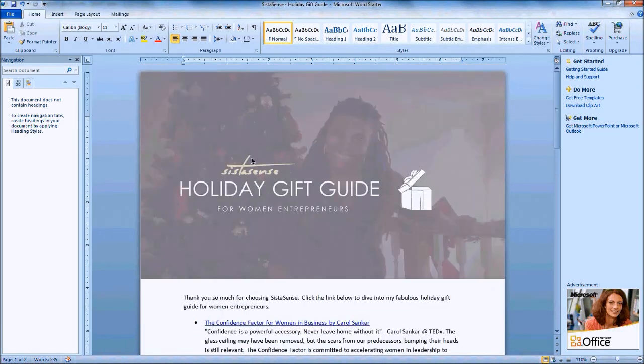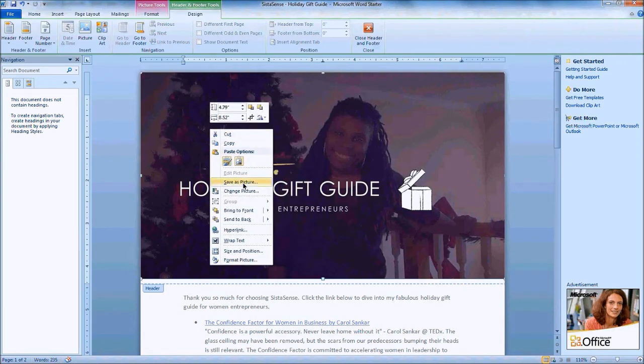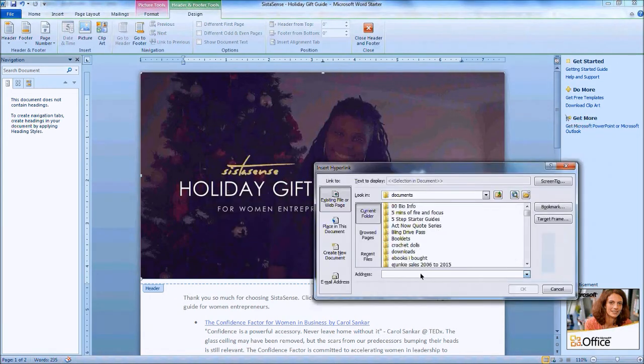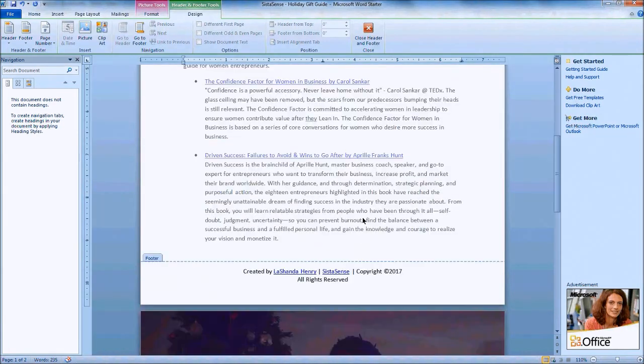I can then take it a step further and make this a link. So I can click on this and say hyperlink, and then I can put in here http shop.sistasense.com. So now my graphic is clickable.